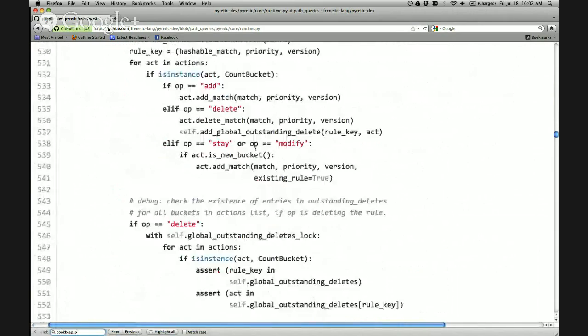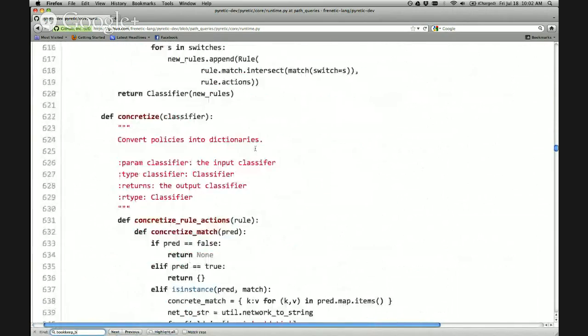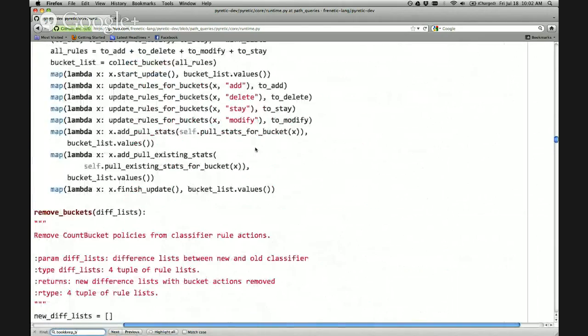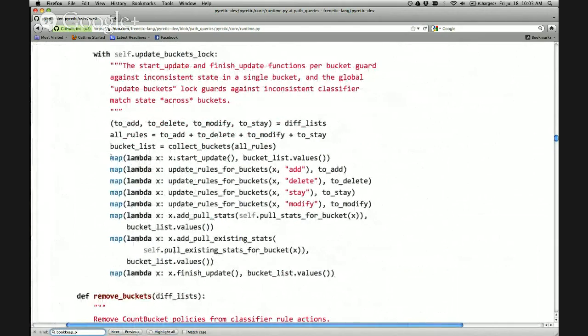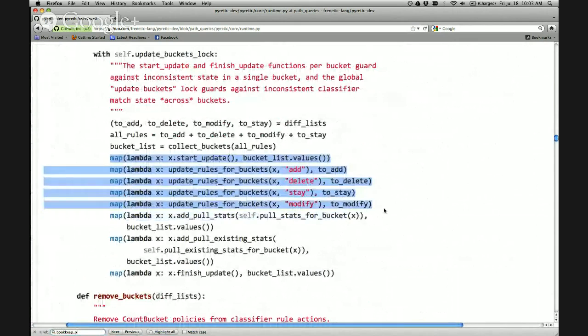So the way we do this is through a process where I'm essentially just going to add correspondences for all the rules that are going to be added, all the rules that are going to be deleted, and all the rules that would stay on the data plane or just be modified with a flow mod.